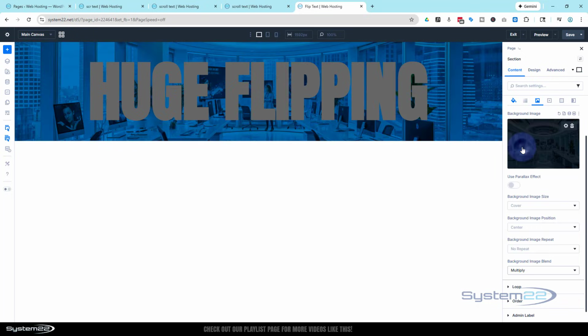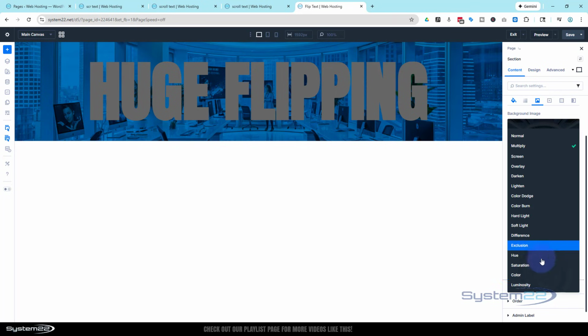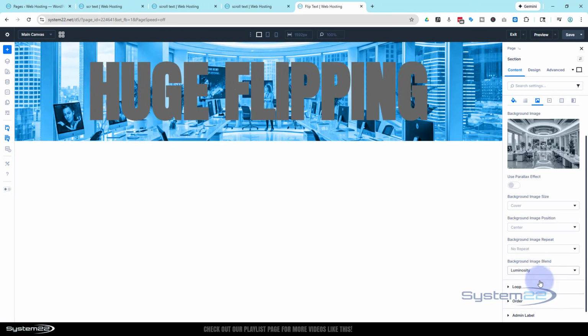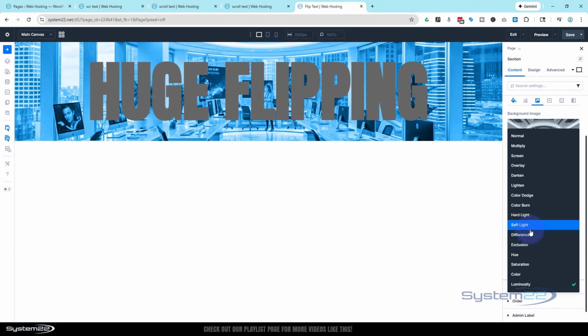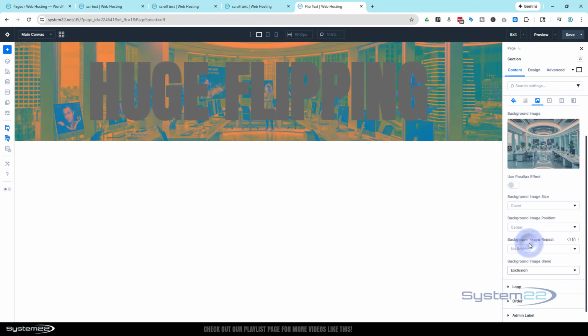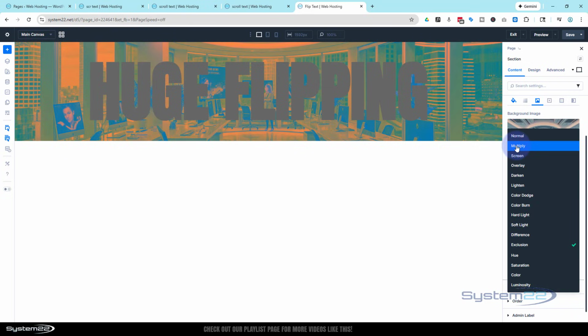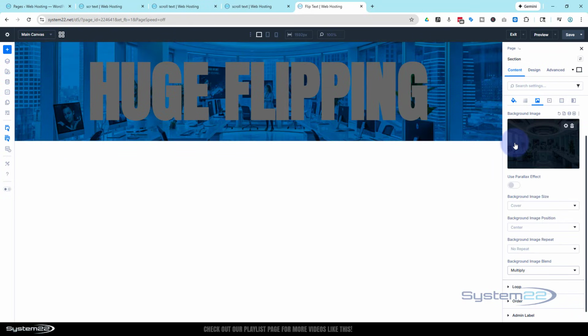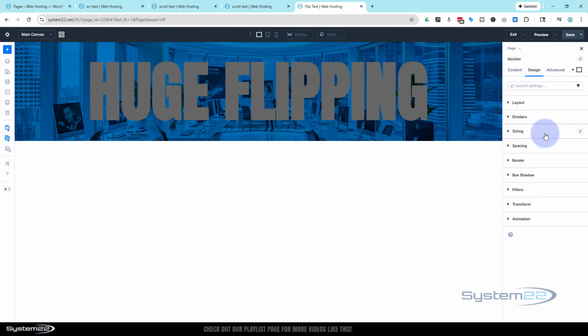I'm going to multiply. You can get some wonderful effects with this background image blend, so do play with it. Luminosity is one I use quite often. And difference and exclusion, you can get some amazing effects with that too. Like I say, play with it. I'm going to use the simple multiply, which will multiply the image with that color. We're still in the section. Like I say, I want to make it full screen, full height. So over in design, I'm going to go back to sizing again.